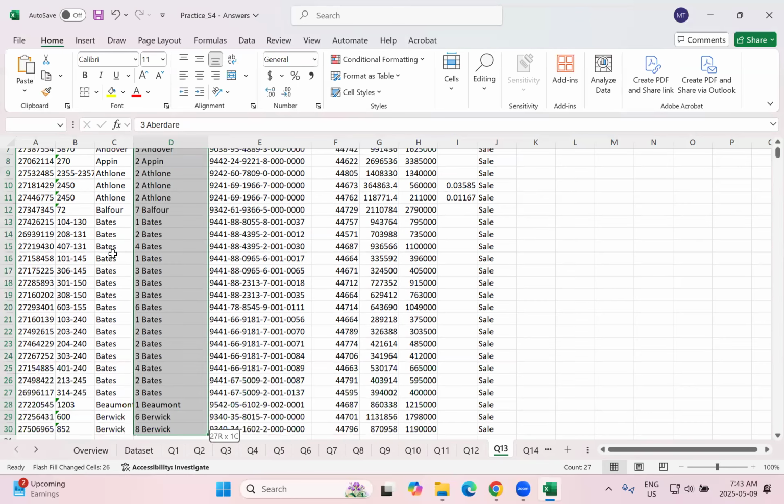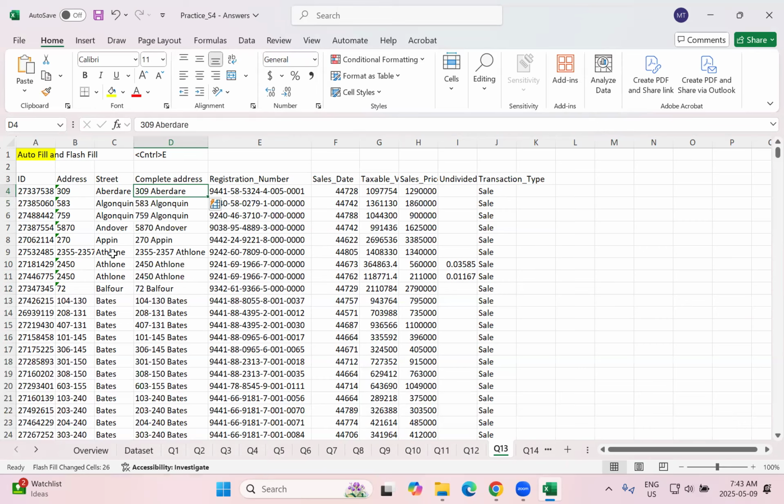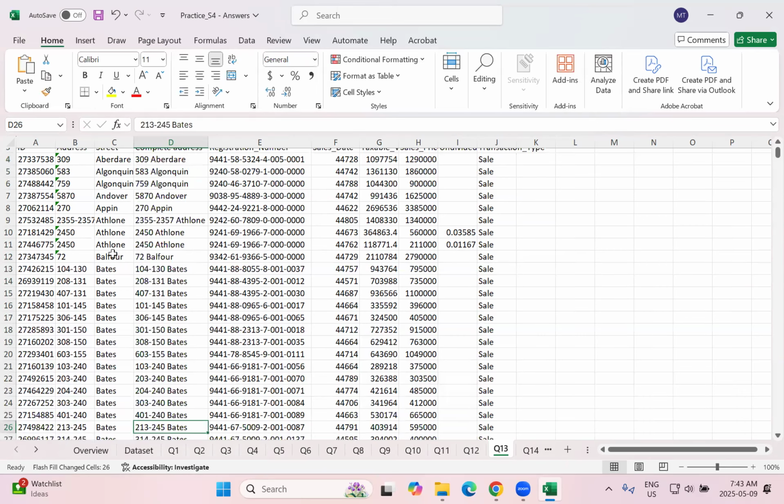Control Shift down arrow. And you can even put an ampersand if you want to really put them together. That's the only thing you want to do. You can put an ampersand or use the concatenate functions, which is now I'll put 309 Aberdare and Control E. Enter first and then Control E and enter. And you got this. Question number 13 is already done.